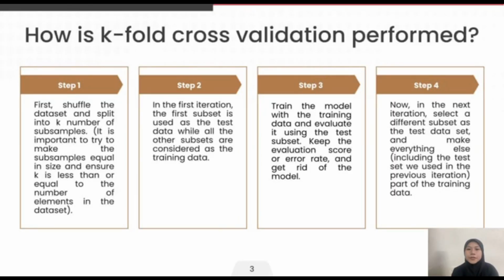How is k-fold cross-validation performed? First, shuffle the dataset and split it into k subsamples. It is important to try to make the subsamples equal in size and ensure k is less than or equal to the number of elements in the dataset. In the first iteration, the first subset is used as the test data, while all other subsets are considered the training data. Next, train the model with the training data and evaluate it using the test subset. Keep the evaluation score or error rate and get rid of the model.